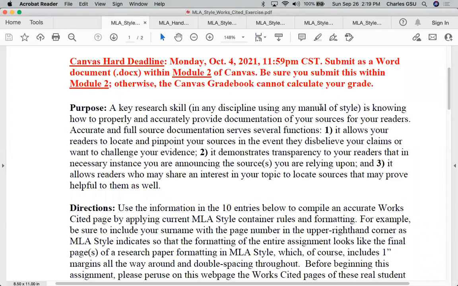I mentioned that full documentation serves at least 3 functions. One, it allows your readers to locate and pinpoint your sources in the event they disbelieve your claims. So you need full and accurate information, so anyone, not just your professor, but anyone can find those sources.